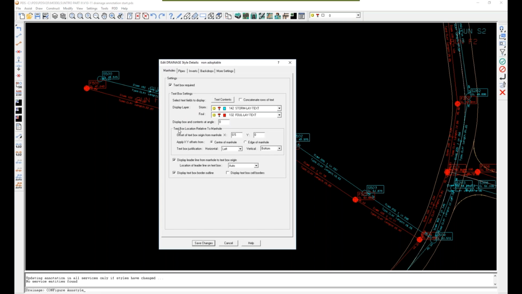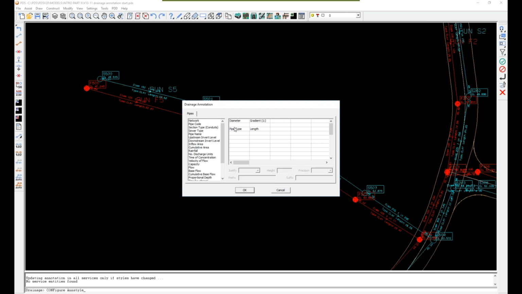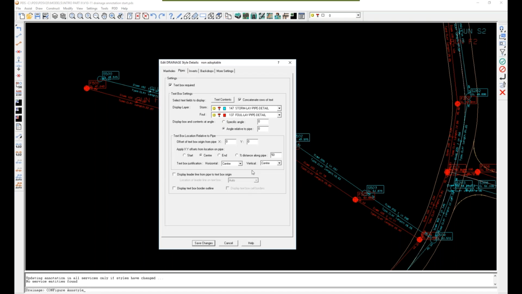Okay. I'm quite happy with the manhole style, so I'll leave that for now. I'm going to go into pipes. I'm going to say text contents. And let's just say I don't want the pipe type. So all I do is, rather than dragging things across into here when I want them, I can also, by the same token, just drag things away that I don't want. And I can say there's my diameter, there's my gradient. I'm happy with that. And I'll go OK. Because I've only got one line of text, I'll just move it up above the pipe a little bit.